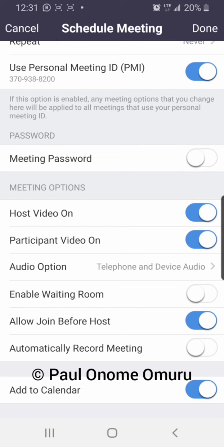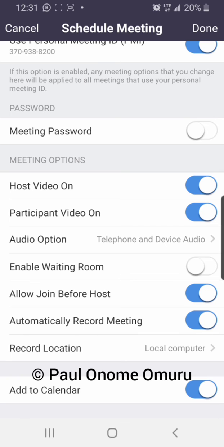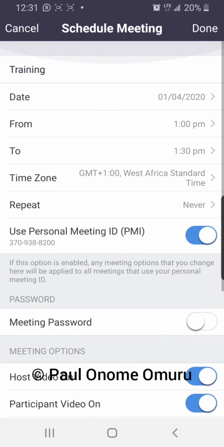So you check it. So it saves on your local computer oftentimes. So when you want to start the meeting, you start using your local computer. So I will click done.